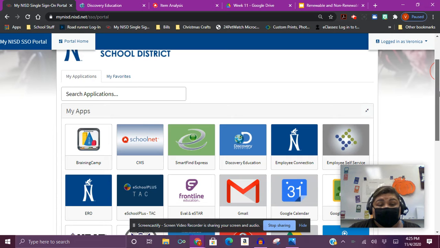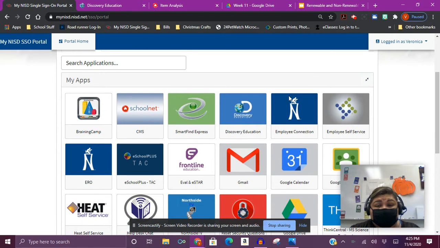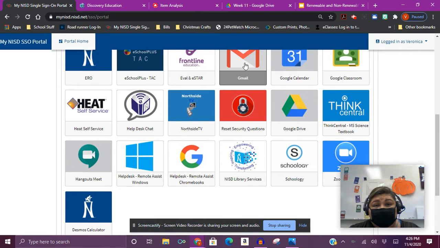All right, so we are moving on now to renewable and non-renewable resources. Off of your portal, you're going to see a new icon that we haven't used just yet. It's called Discovery Education. Before we go there, open up your Schoology and make sure your Gmail is open too, because remember, they both have to be open together.